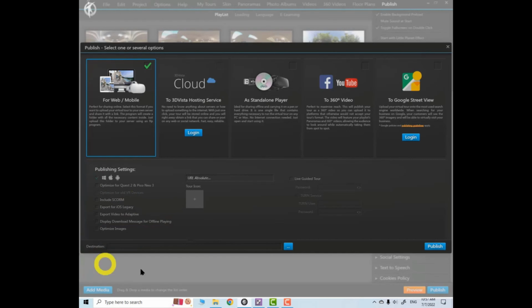Also, if you want to use it for distance learning, we can do that. If this tour is going to be used in LMS systems, we enable this option so that it can be played on those systems as well. But for now, we don't need to deal with it. Export for iOS legacy. We can select this so that our virtual tour is also usable on the iOS operating system. Export video in adaptive mode.